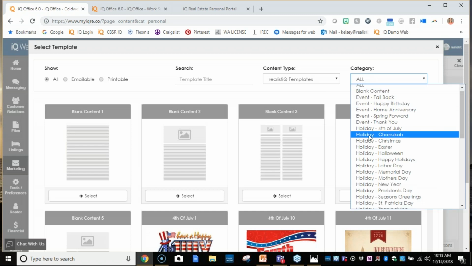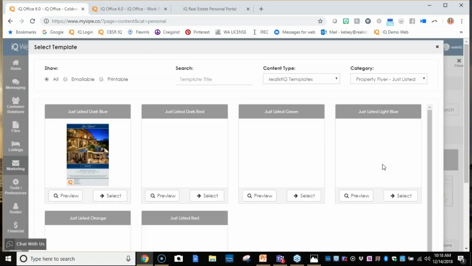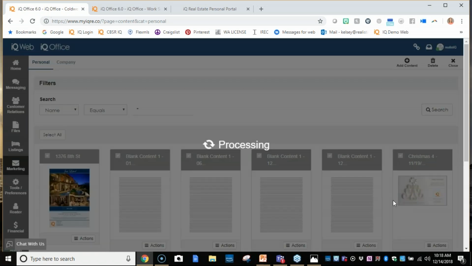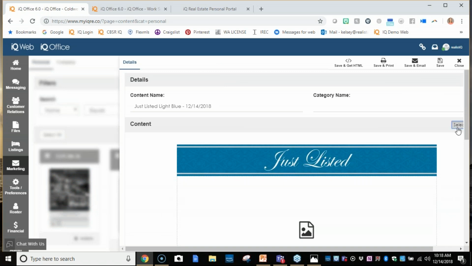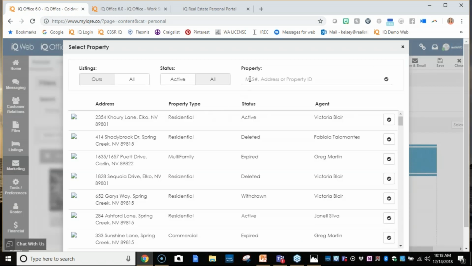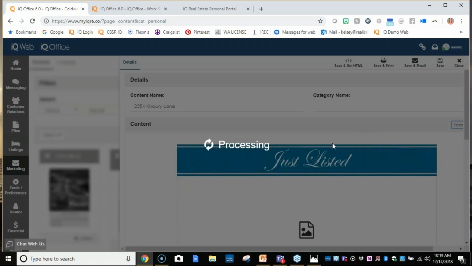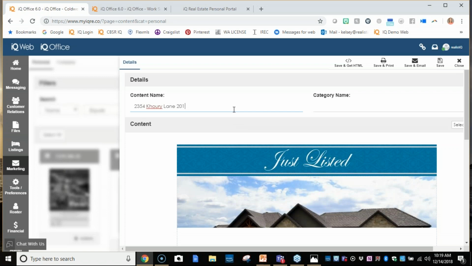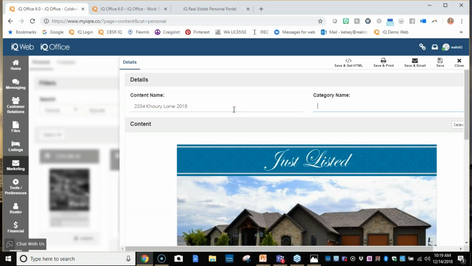And I'm going to say, hey, I want a property flyer just listed. And I can choose a template. And all I have to do is type in the MLS number. So I can type it in here, or I can scroll through. And it's going to automatically pull all the information for that flyer in for you, including photos. The other thing I want to do is I want to make sure that I'm dating my content, and I'm also adding a category name so I can scroll through things.